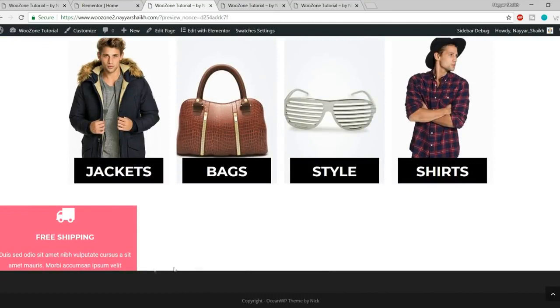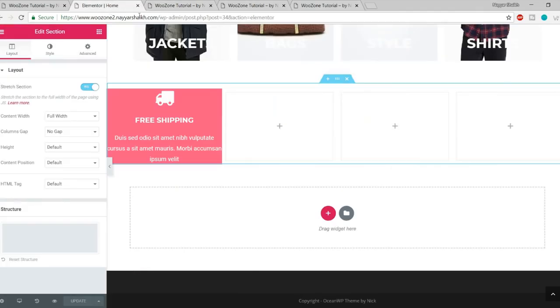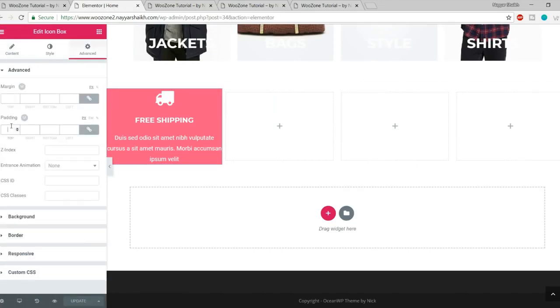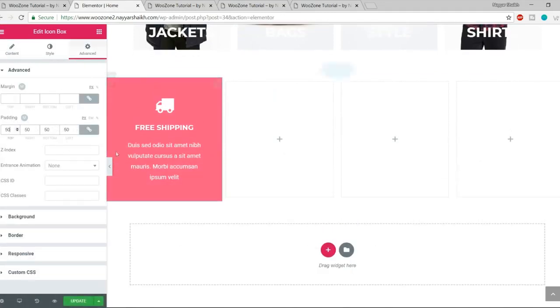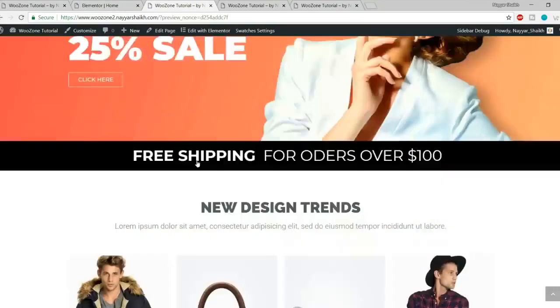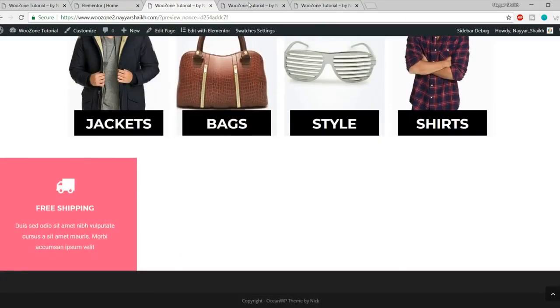Now this is a full width section, but when we do full width, we see one problem over here. All the things are touching the corners. This icon is touching the top, this text is touching both the sides, and this is touching the bottom. So we need some gap from all four sides. So click on this icon box, go to advanced, and in the padding type in 50 pixels from all sides. Click on update. Let's see how it looks now. Okay, this is looking exactly like the demo website, so this is fine.